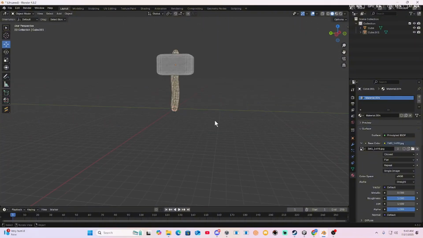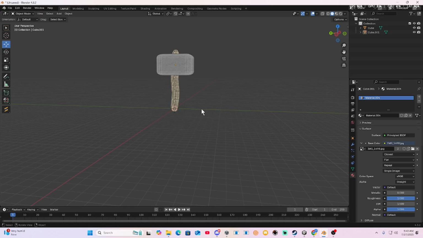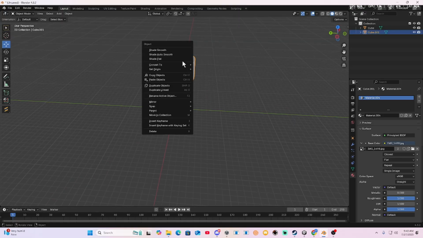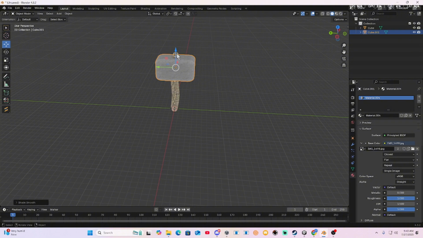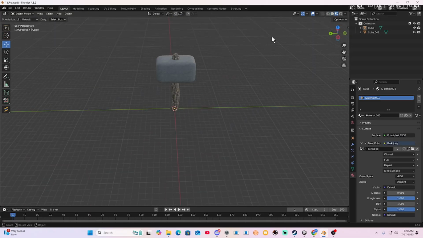Now, me personally, I don't like to put text on mine. That's just how I don't like mine. But if you did want to, you will import it into Unity. So first off, to do that, before we export it actually, we're gonna right click, shade smooth. Click on the wood, right click, shade smooth. Just makes it look better. Alright. So now that we got that, both of these look good.